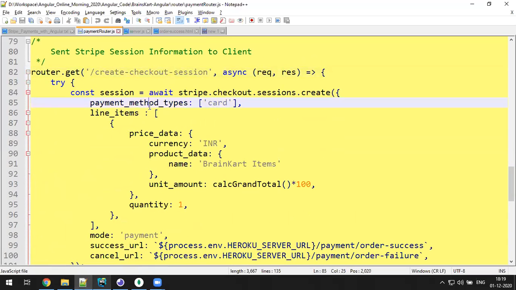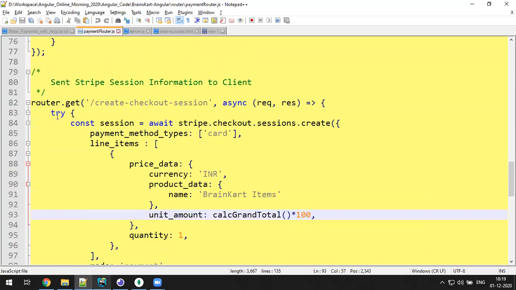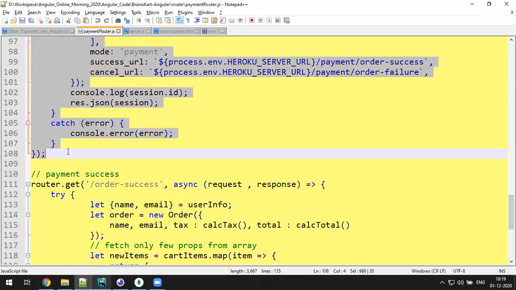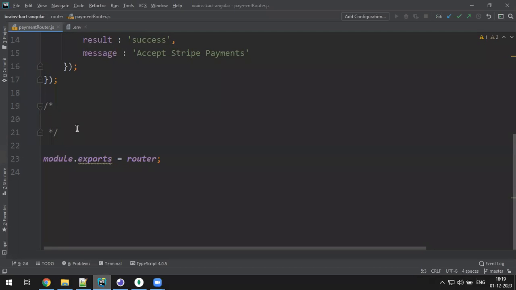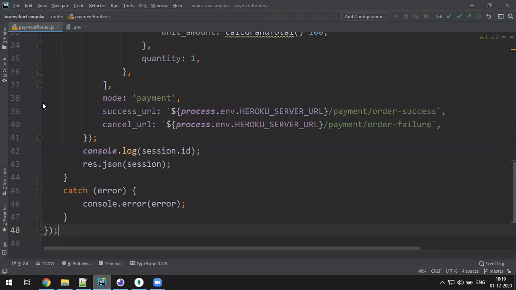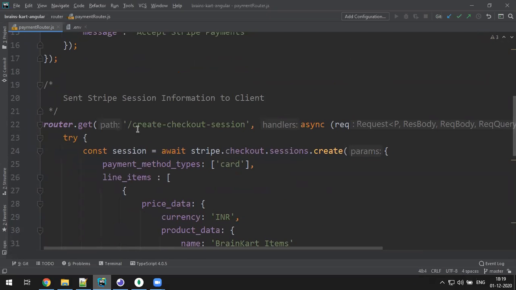So payment type is card, line item. These are all predefined objects. These are all properties that we do not define; they are all predefined by Stripe. Price underscore data, currency, product data, unit amount, these are all from the Stripe module only. This is nothing from our side; only the values are from our side. So let me grab this and put it somewhere here. Create checkout session is my path. You can give any path here.